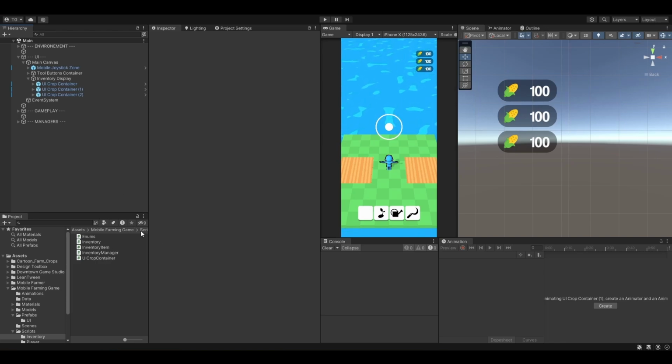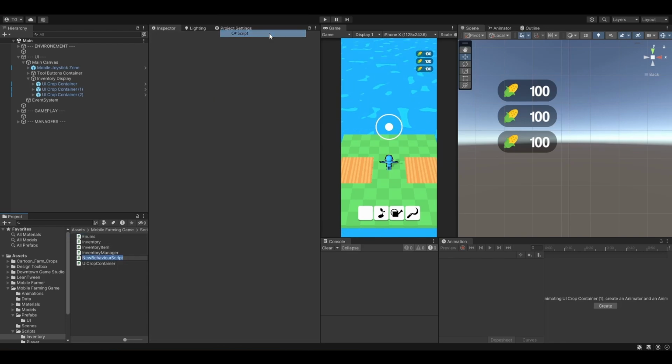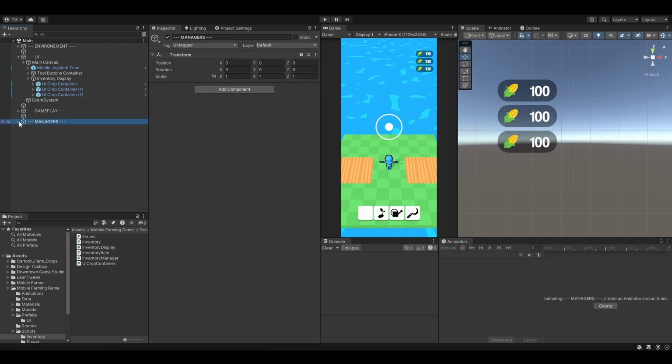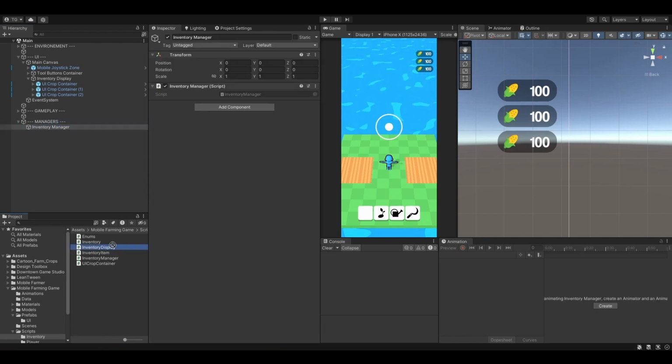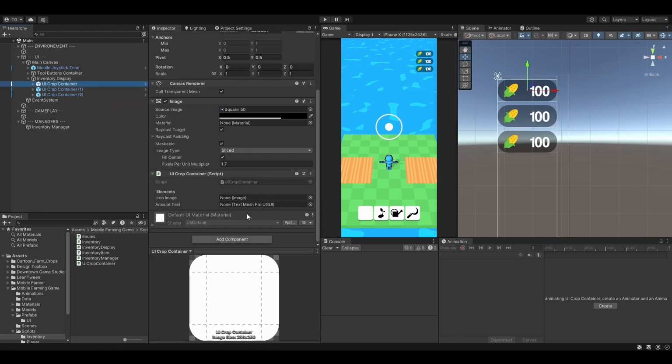Inside of the inventory folder, so it's in scripts, inventory, right here, we are going to create a new C# script. Let's call it inventory display. Okay, perfect. So let's attach this script to our inventory manager. All right, cool. You could actually create a new game object, and it's a choice that you can make.